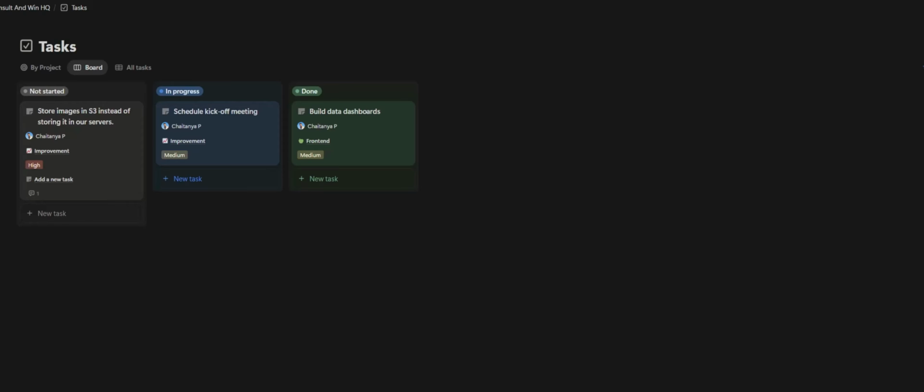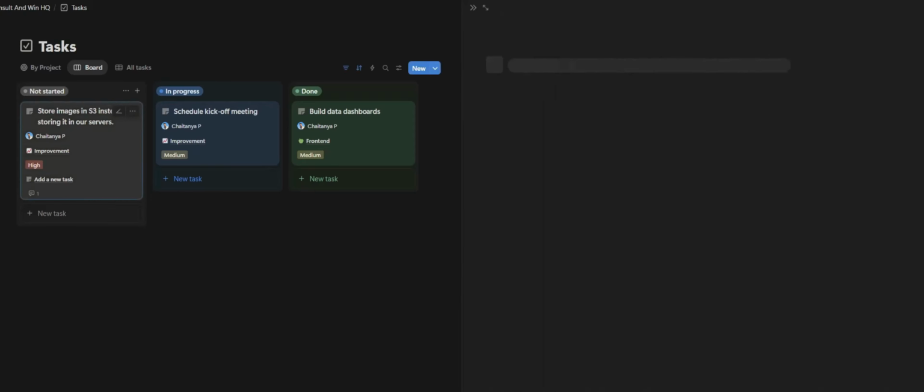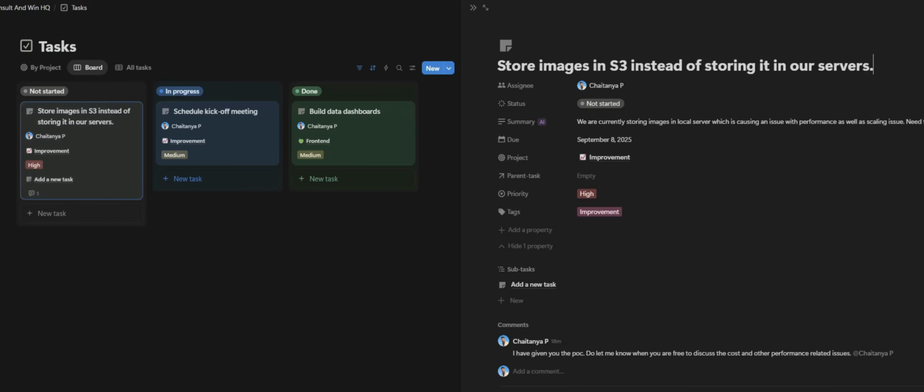Before that, we should create an S3 bucket. But first, let me show the requirement which I have got here. Can you read the title? Store images in S3 instead of storing them in our servers. Summary: we are currently storing images on the local server, which is causing an issue with performance as well as scaling, because our application has started getting more users. Need to fix this as soon as possible. This is our requirement, because our production servers started scaling, and the users started getting more, because of which we are facing this issue.